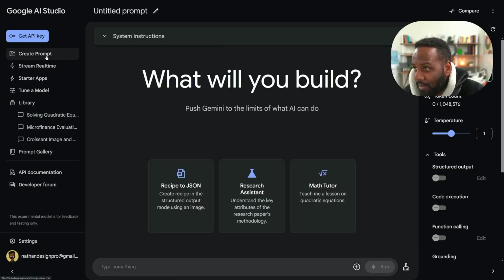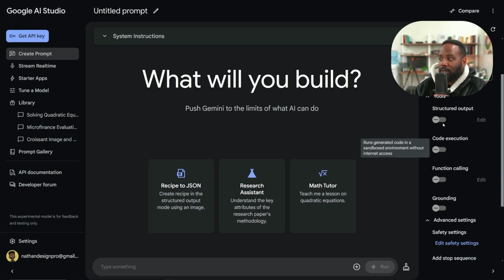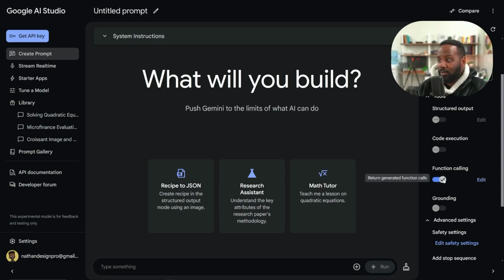All right, so moving on, one of the really cool features of it is not just that it gives you these options here, but it even gives you these options on the right-hand side, such as if you want to generate structured outputs, you need to generate code and actually execute that code. And then also here, if you need to specify specific function calls, you can do so here.